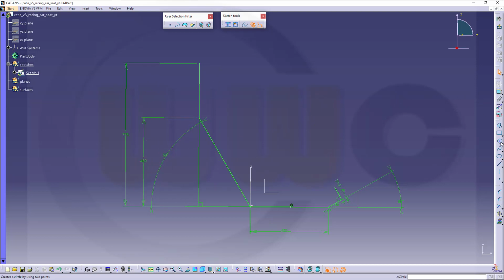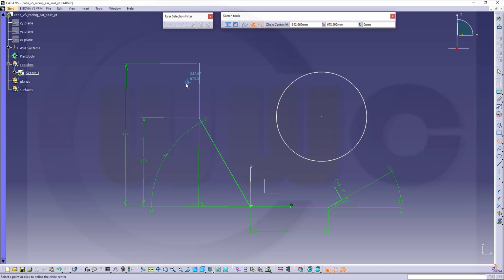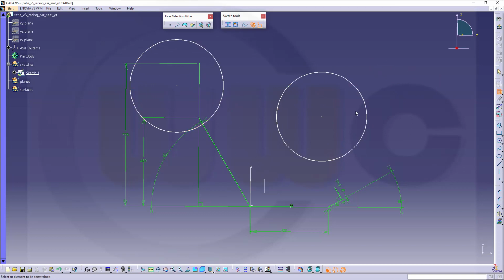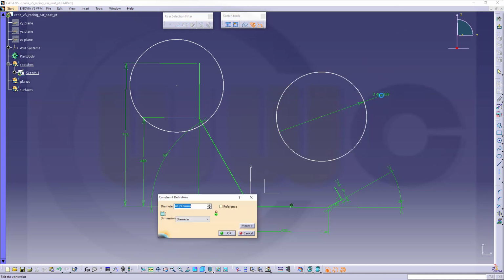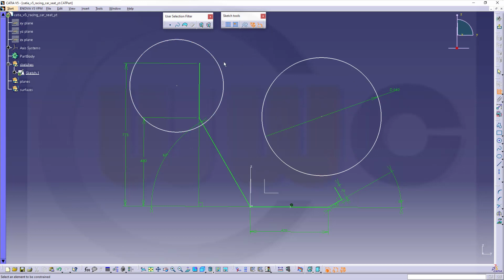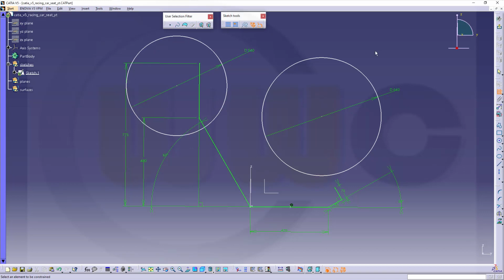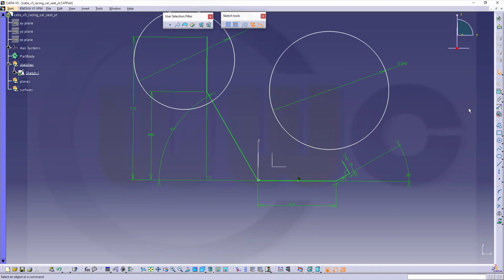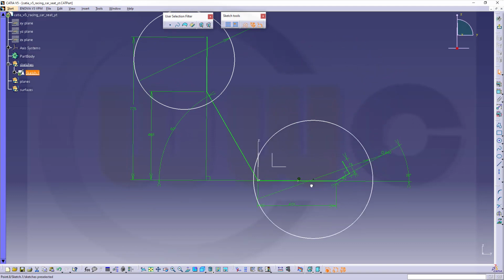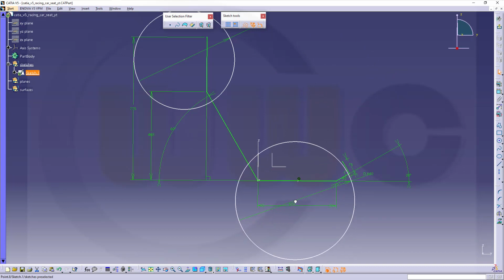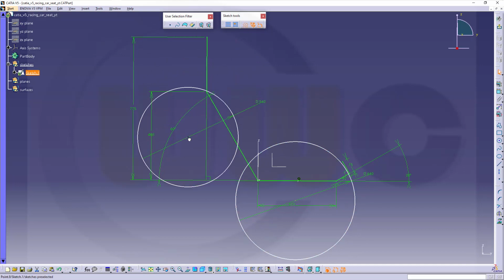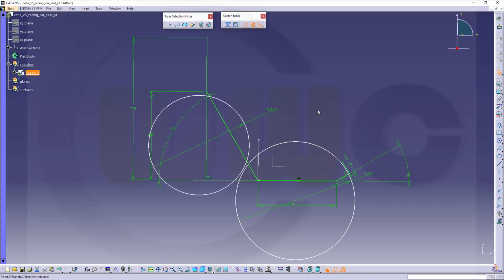I need some circles, so let's go for one circle, don't snap, one circle and a second one, and this diameter should be 640 and that diameter should be 540. Now let's move these circles a little bit. So this one should be somewhere over here, like that maybe, and that one should be somewhere over here, like this maybe. So let's add some constraints.